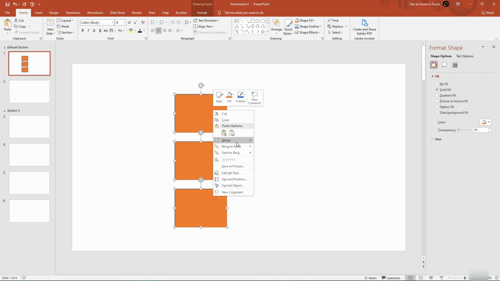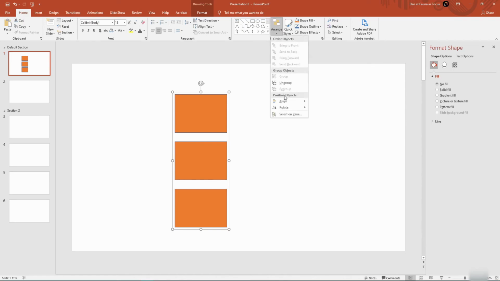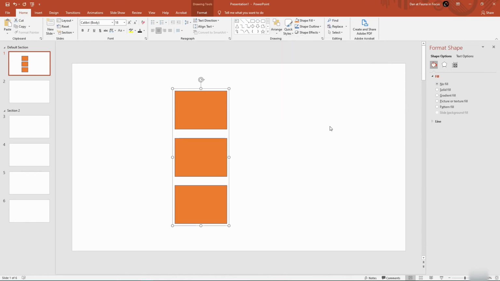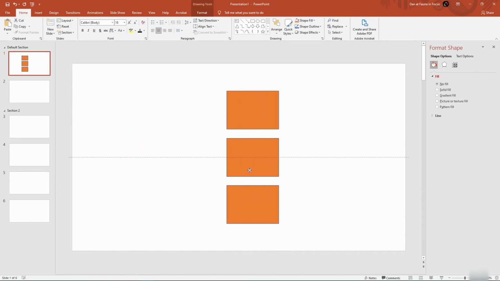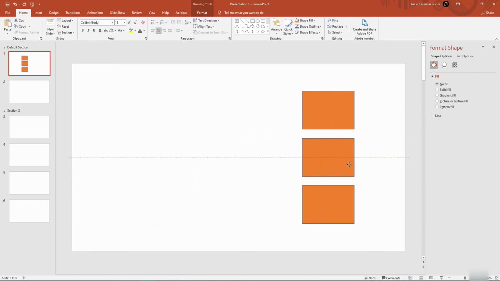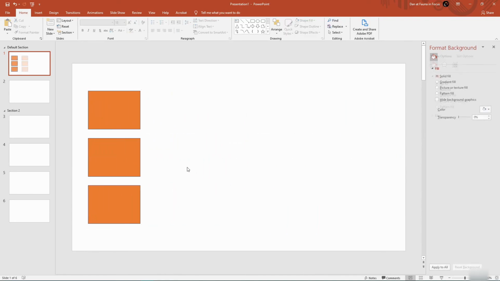Now I'm going to group this whole group together, and I'm going to go to arrange, align, and align it to the middle, and now I'm going to hold Shift and move it over to the side. And again, the reason I hold Shift is because holding Shift is going to lock it onto this left and right axis. And there we go.